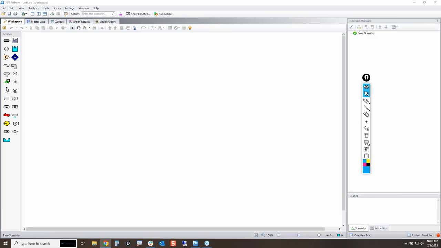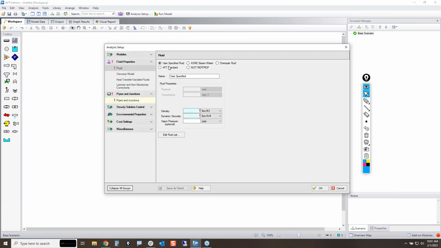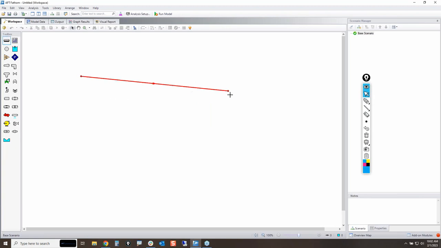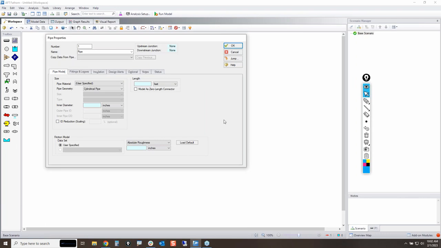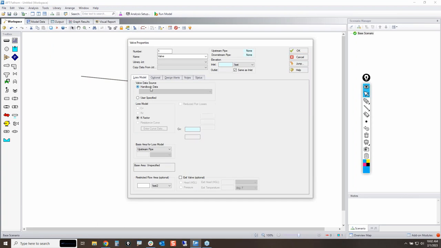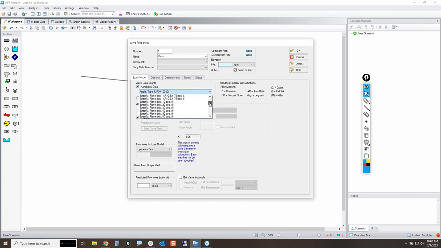A library contains information. And so, whenever you're working in our software, and if you, for example, open up the system properties window and you want to use one of the AFT standard fluids, this entire list of fluids exists in our AFT Fathom fluid library. Okay. If you are using a pipe in your model and you choose from this dropdown where you can select a pipe material, this comes from our built-in pipe material library.